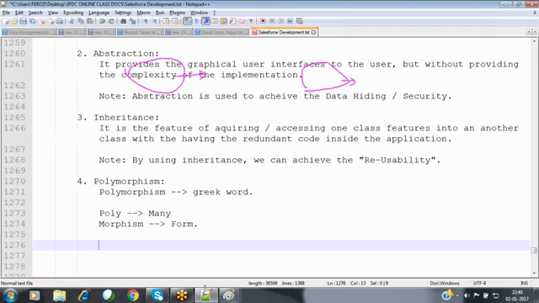Now when coming to polymorphism, it is giving you some advantages: we are able to define multiple functions with the same name. Generally, in procedure-oriented programming, each and every function should have a unique name. We cannot define two functions with the same name.